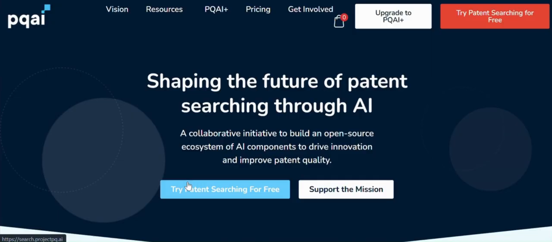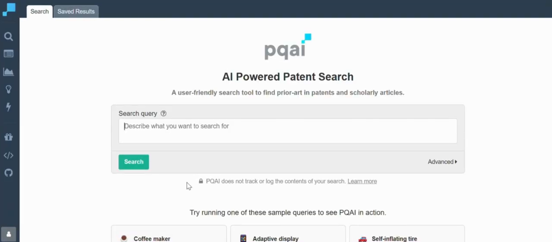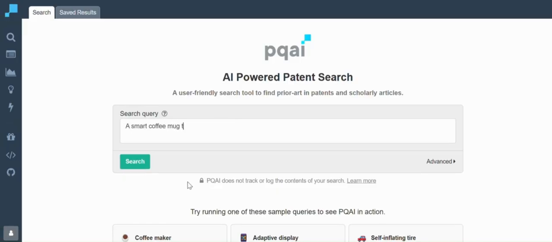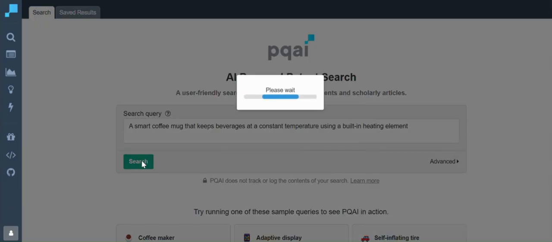Let's get started. Start by describing your invention in simple terms, as if you were explaining it to a friend. No complex legal jargon, just a straightforward summary of what your invention does and how it works. Example: a smart coffee mug that keeps beverages at a constant temperature using a built-in heating element. Once you've written your description, click Search.